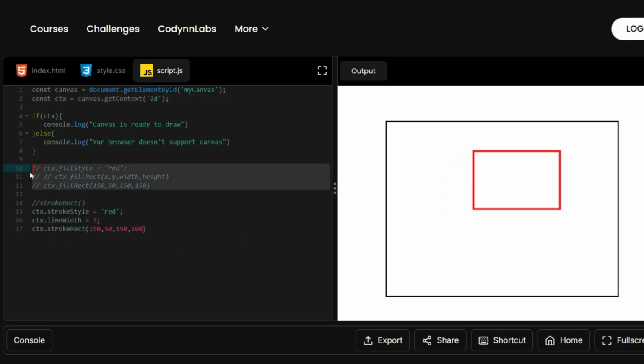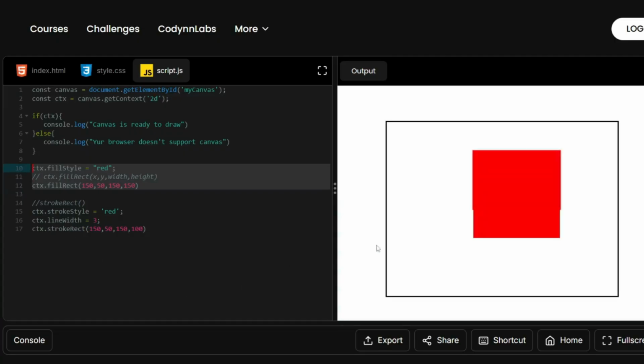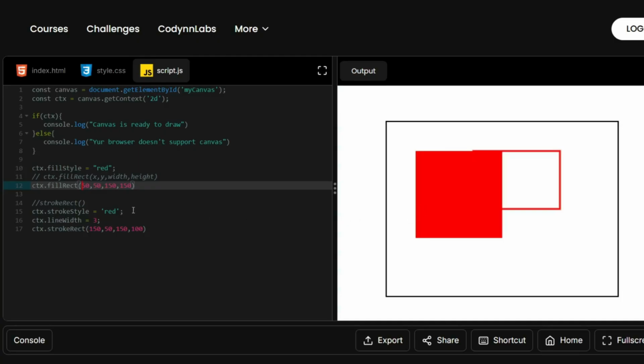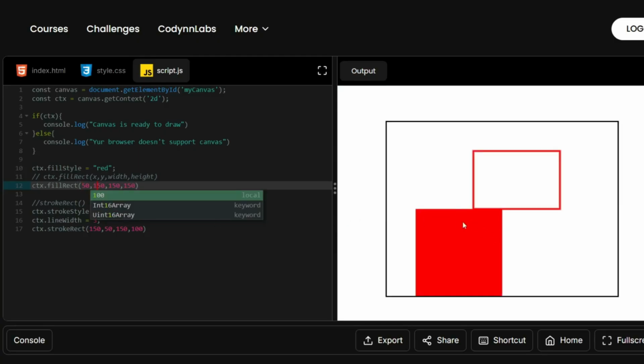So if I uncomment this, of course it will be overlapped, but let's say I draw it really below, so 100. See, you can overlap shapes and create simple figurines of your own by combining many rectangles. And experimenting like this is the fastest way to understand how canvas coordinates work.